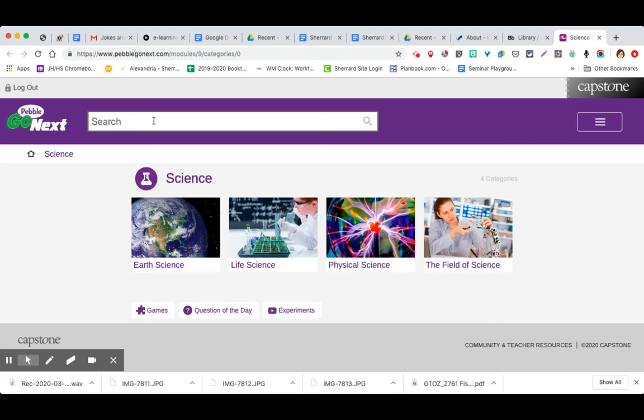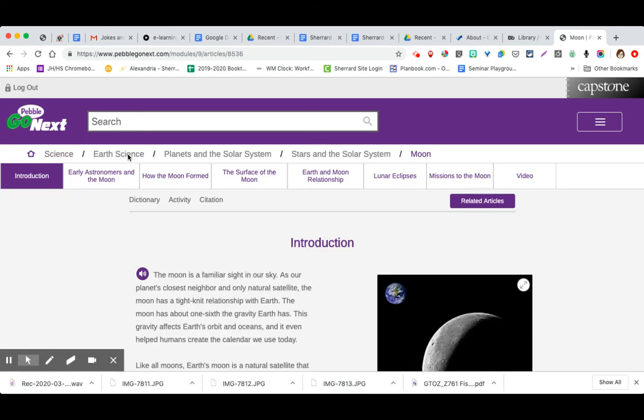So this, you can definitely search up here. So if you're looking for information on the moon, you can see what comes up when you do that. And this is how most of the articles will look. You can definitely click this and have it read to you, and it will follow along for you.